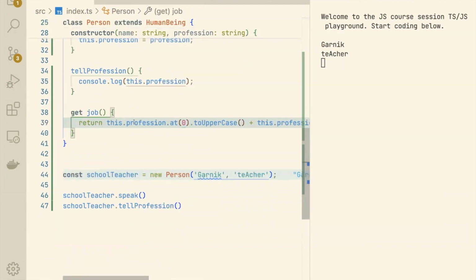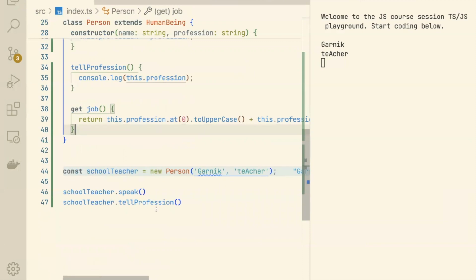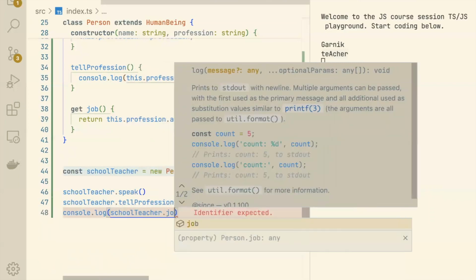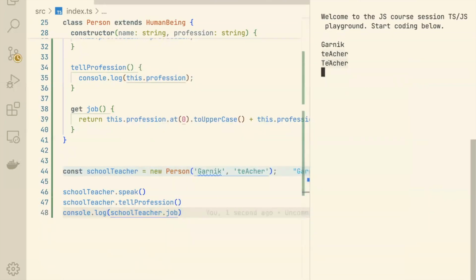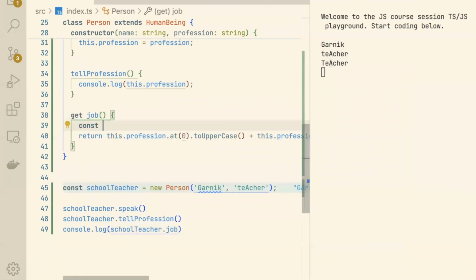this.profession. Yes, I had a typo there. Okay, nothing changed on the tellProfession. Now, when I say console.log schoolteacher.job, I'll get the T formatted for me. However, as you can see, the A is still there, and to fix that, I would need to lowercase everything first, right? And then build on top of that.